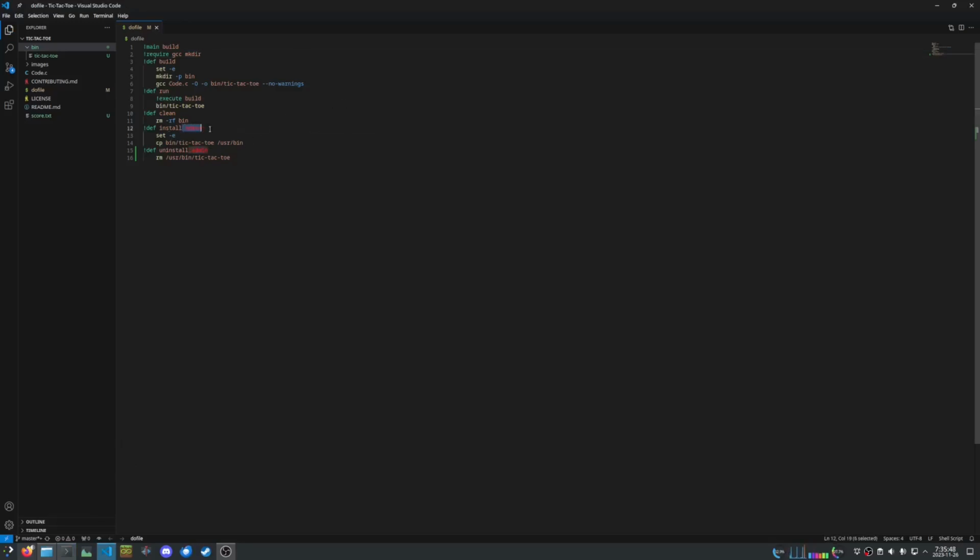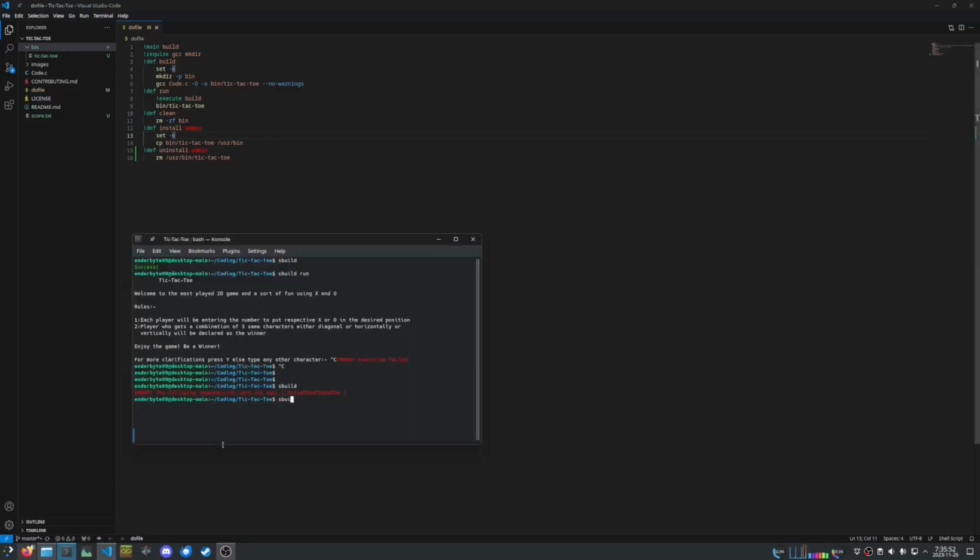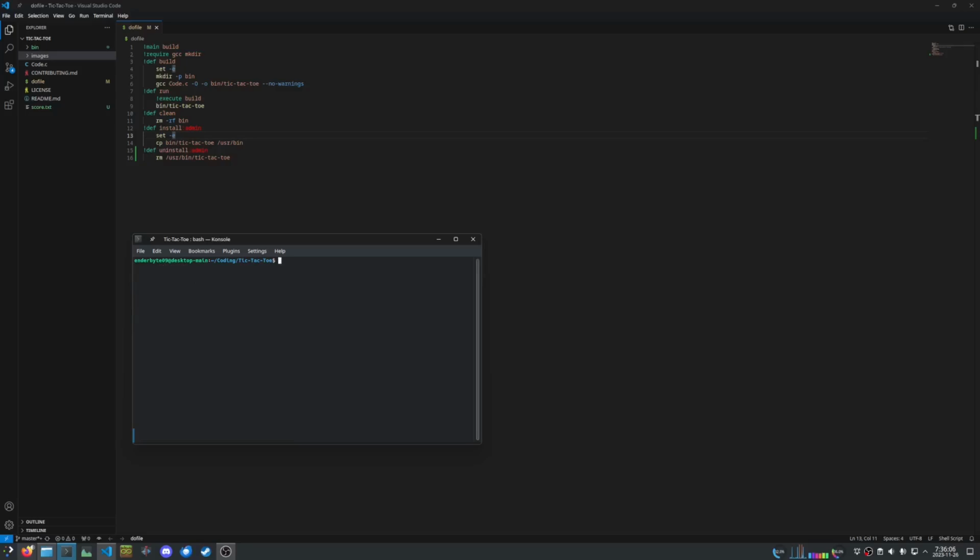This is the admin tag. The admin tag means it needs admins. Clean. So now I've built it, and if I do build install, I have no root, it doesn't like it. If I do sudo sbuild install, then it does like it. And I can also do sudo sbuild uninstall to get rid of it.